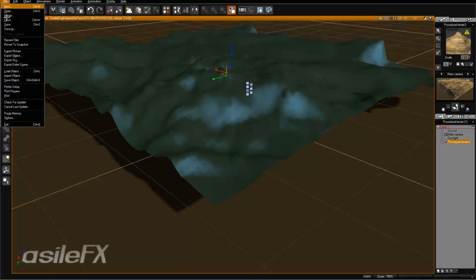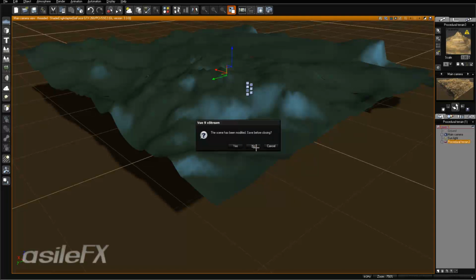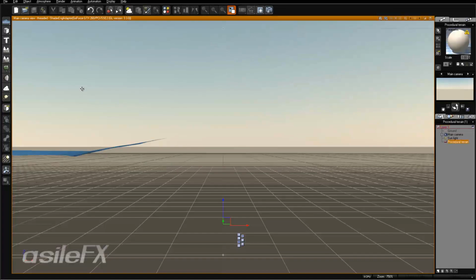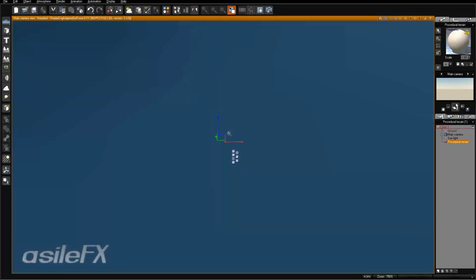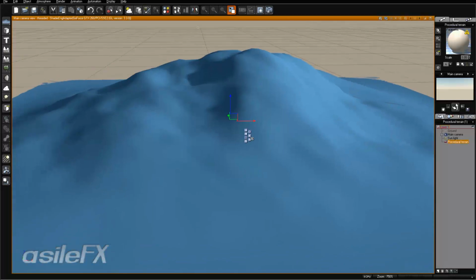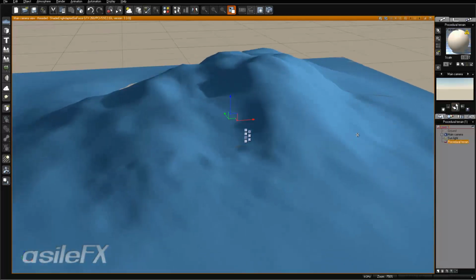So I'm going to go to File and Close. I'm not going to save my changes. I'm going to go to File, New to create a new scene, and I'm going to add in a procedural terrain, which can be done over on the left. Just going to left click on that. If you're using Xtreme, you'll just need to select the procedural terrain.